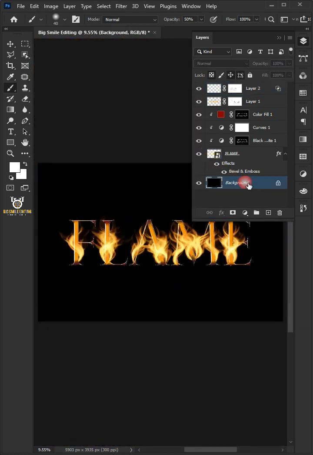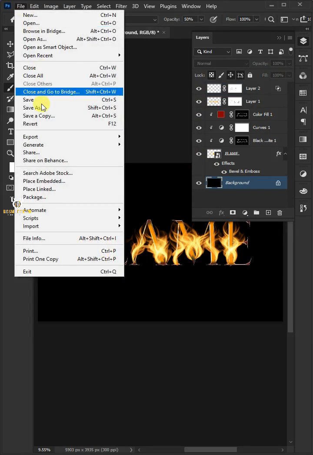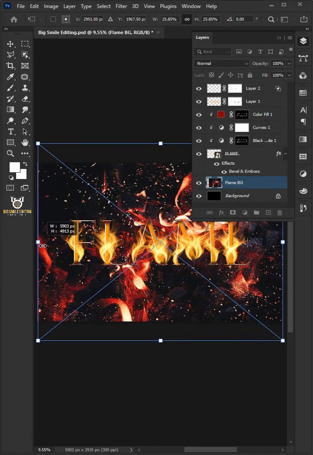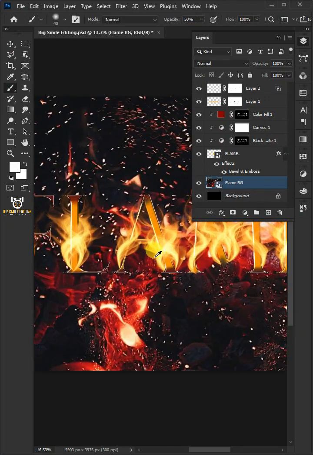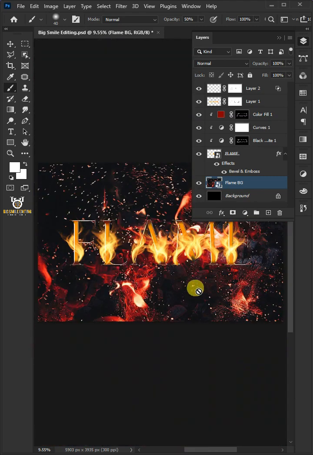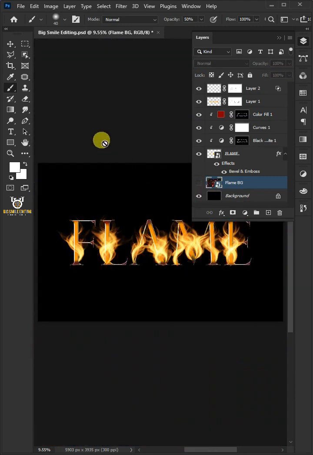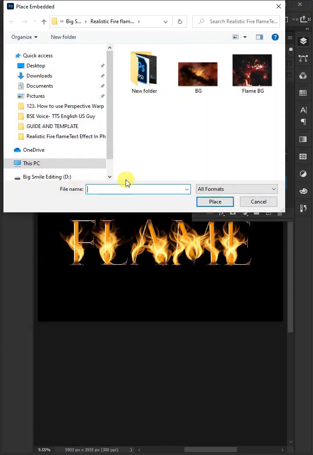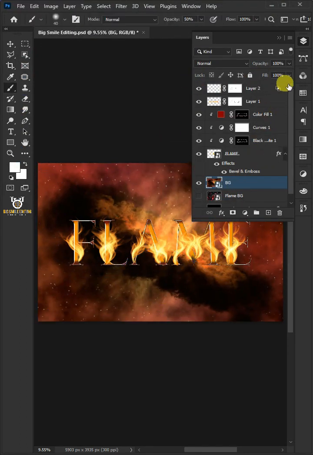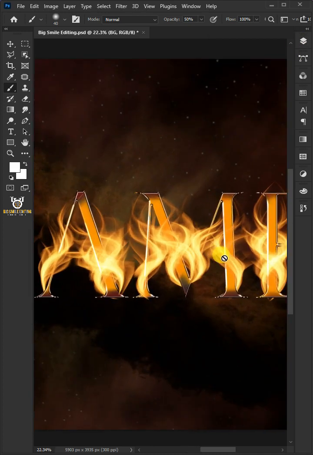Select the Background layer. Go to File and choose Place Embedded, and place the new background. Position the background any way you want. Turn off the new background. Now, I will do it again one more time. Go to File, choose Place Embedded and place the new background. Decrease the opacity to 20 to 30%. And this is the result.